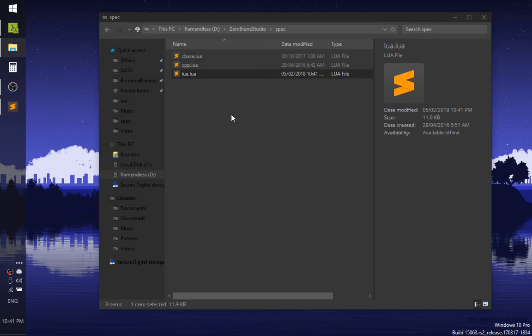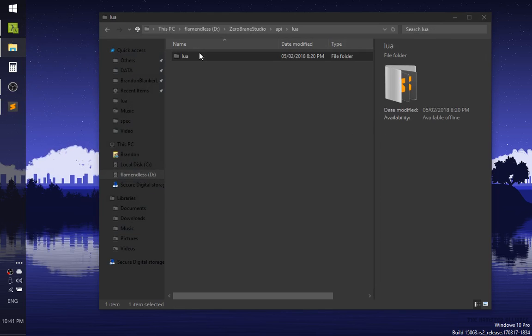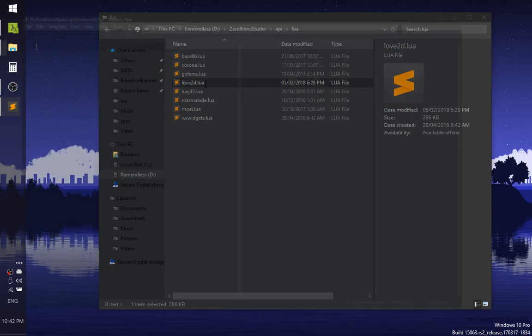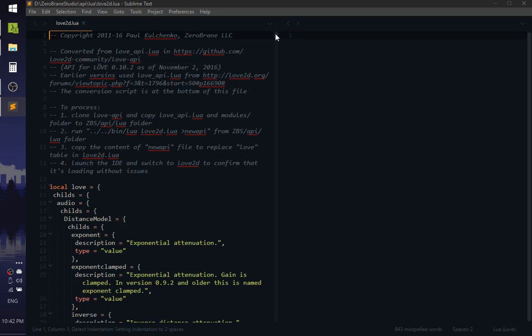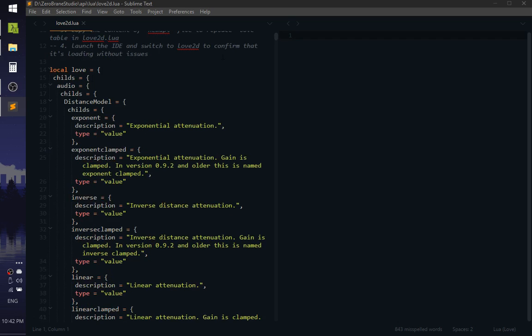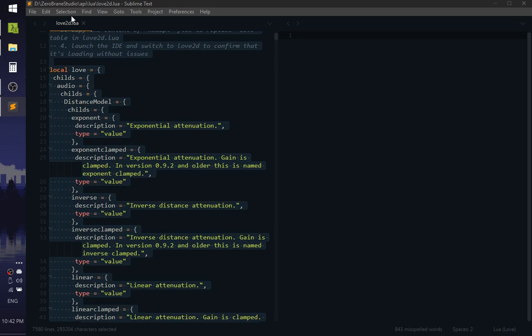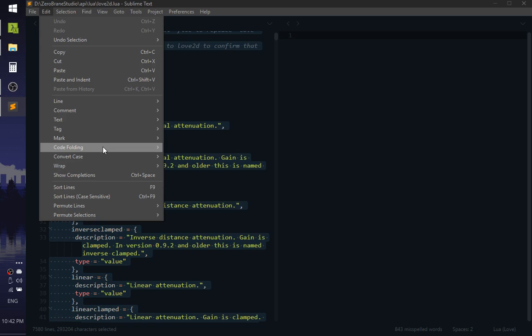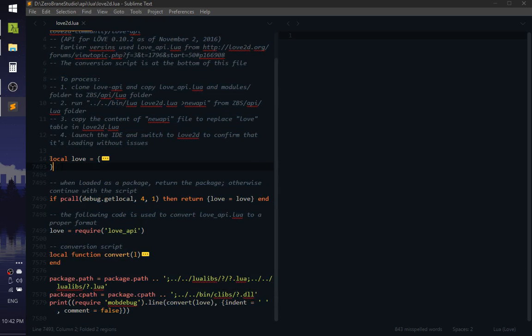Okay, so what we can do is go to API, go to Lua, and here you can see the love table. This is used for the reference, for looking up the functions inside ZeroBrane Studio. So what we can do is highlight everything with Ctrl A, and then go to Edit, Code Folding, and Fold All. So you can see we have about 7,479 lines of table for this local love.